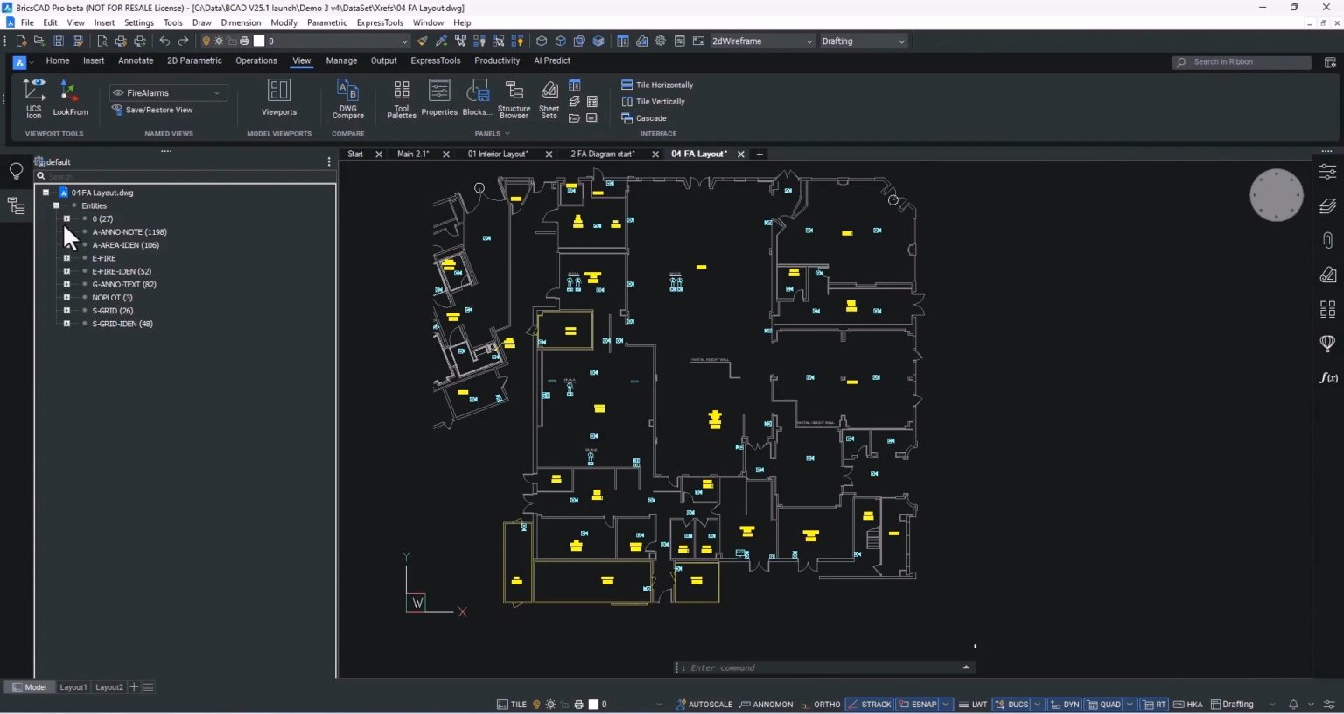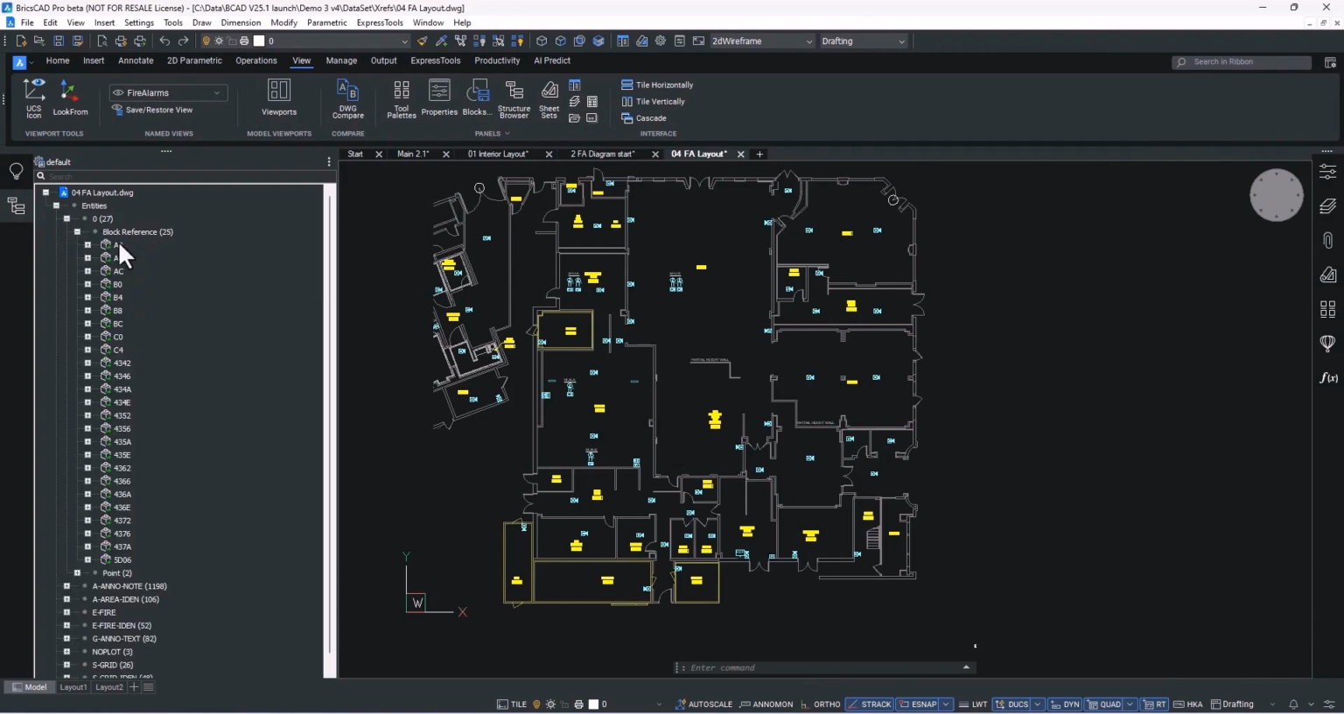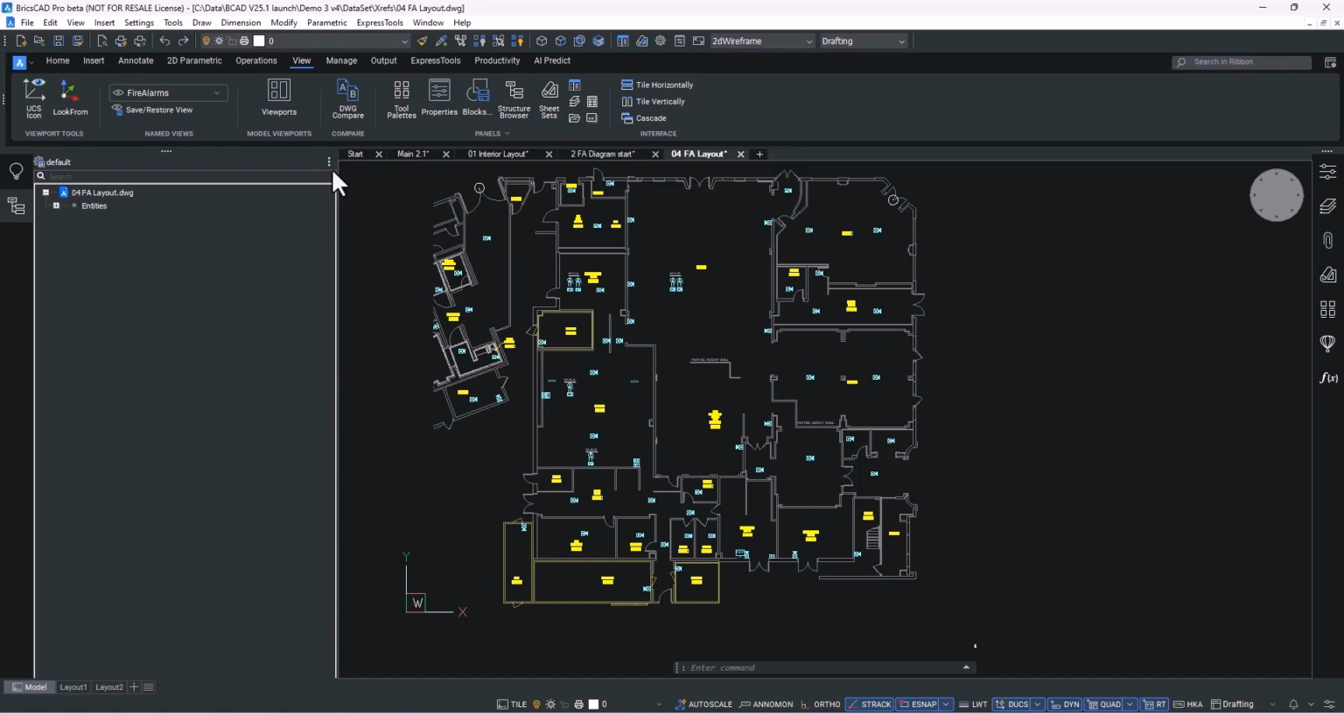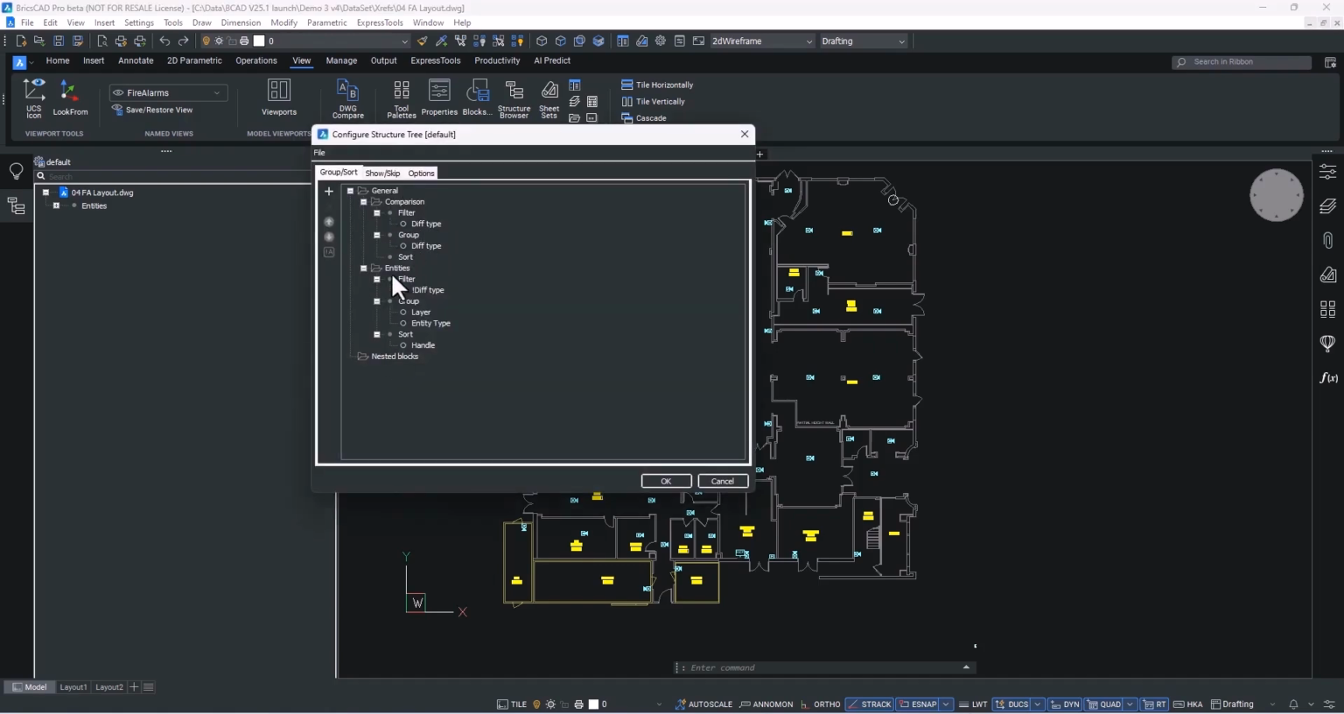Well, we can use the structure browser. This is a non-graphical tree view of the drawing. By default, it's organized by layers, just like our drawing is. But the power of the structure browser is that you can change how it organizes the data.